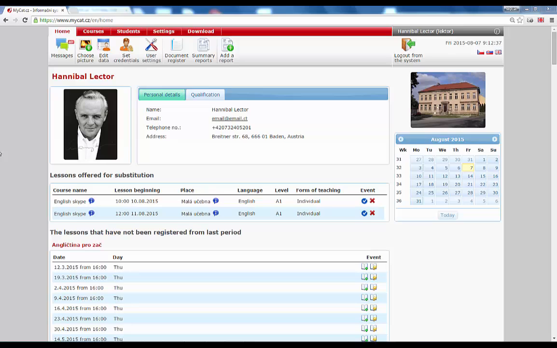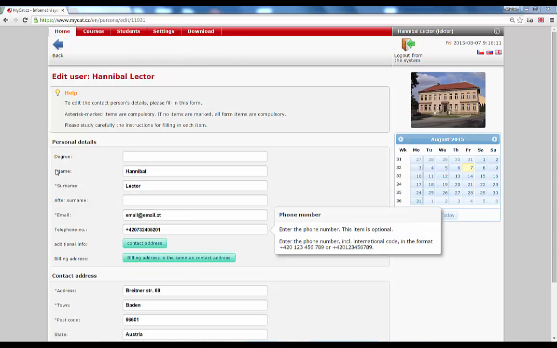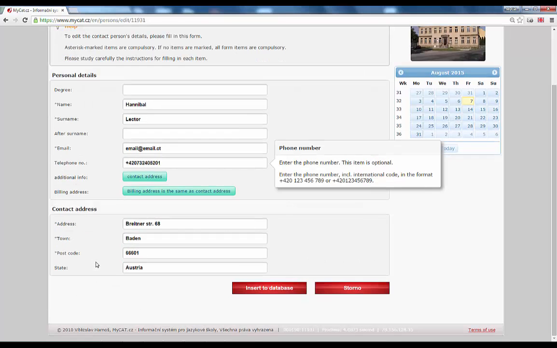The language school decides whether they allow you to change your personal data. Our language school decided that we can change our personal data, so we see two more icons over here. So let's try to change our personal data. Click on Edit Data. This is a place where you can change your personal data such as name, surname, email, phone number, and billing address. When you're done, please click on Insert to Database.